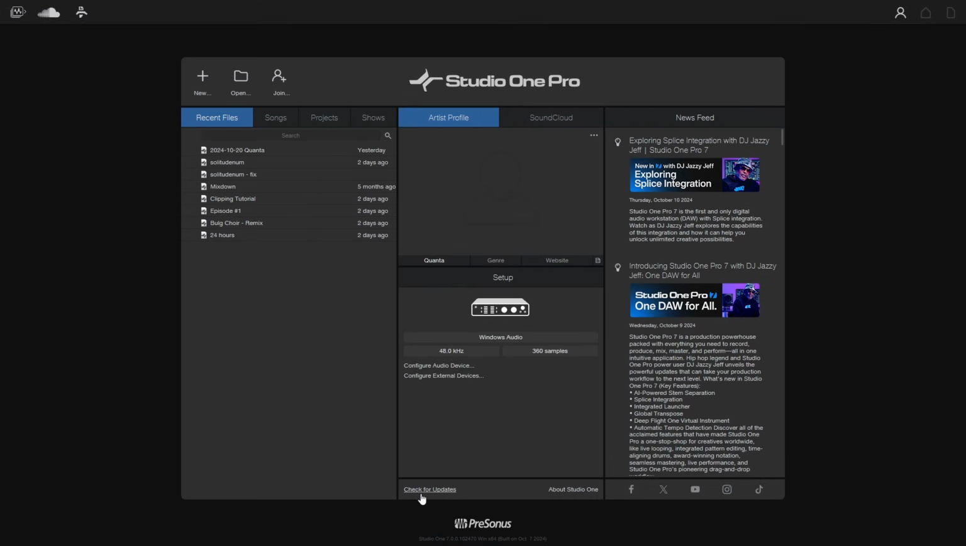Okay, now at the bottom, we can check for updates, and then we can see the current version that we're using for Studio One here. Now in the top right corner, we can access our Presonus account and our profile with Presonus. Here, the home button, it's not active because we're on home, but these are going to show up no matter what page you're on, whether it's the show page, the song page, etc. These will always be here.